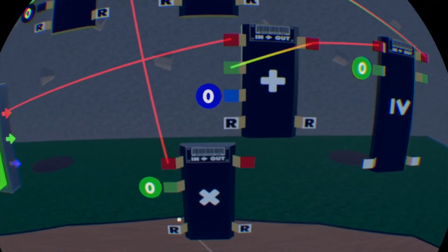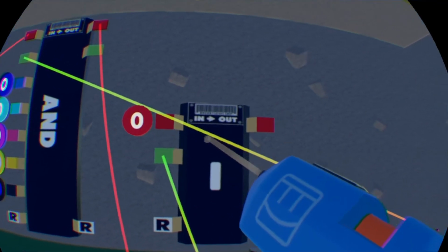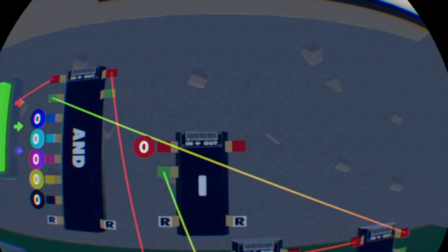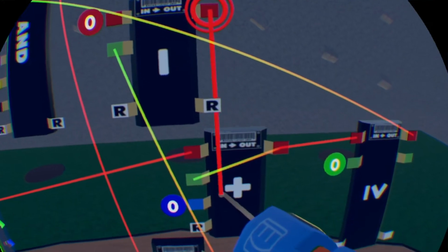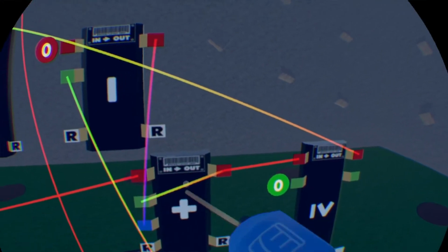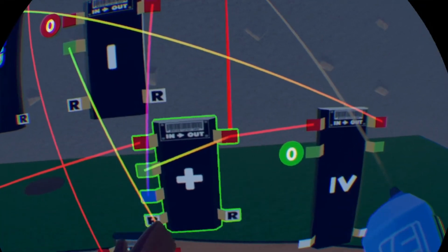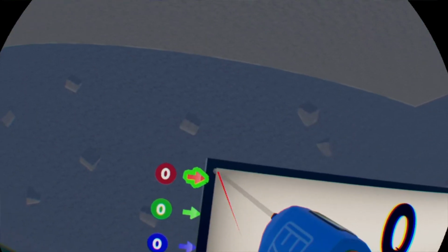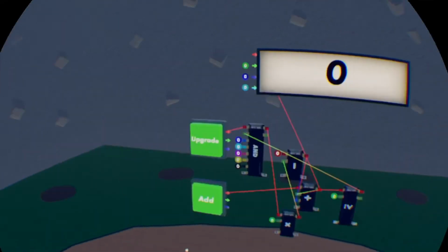And then wire the red output of that combinator chip to the green input of the combinator chip that has a negative sign. Then wire the red output of the combinator chip that has a negative sign to the blue input of the combinator chip that has a plus sign. And then wire the red output of this combinator chip to the R signal on the sign, which is this red pin. So far you should have something looking like this.